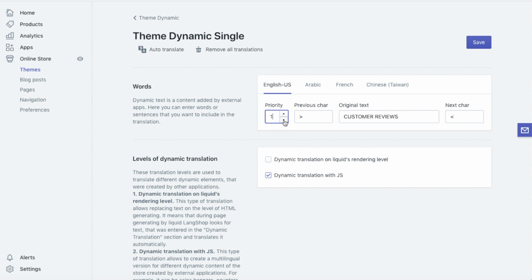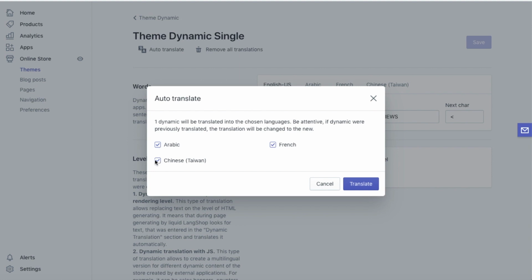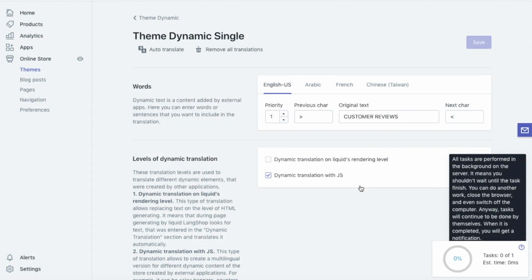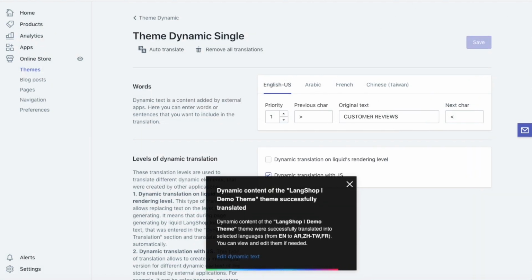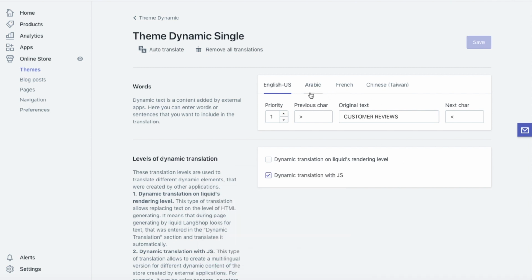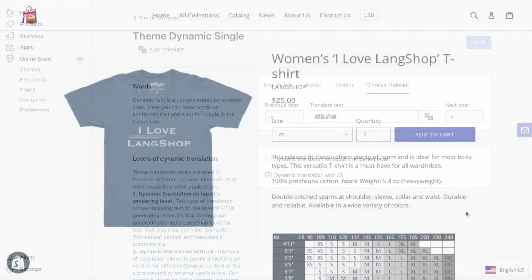The higher the number in the priority box, the higher the position of the dynamic text on the replacement list. The longer the text, the higher the priority. In most cases, this rule will prevent incorrect replacements. To translate the dynamic text, I click Auto Translation, choose the languages in the pop-up menu, and click Translate. The translation will take some time. Let's see the result.